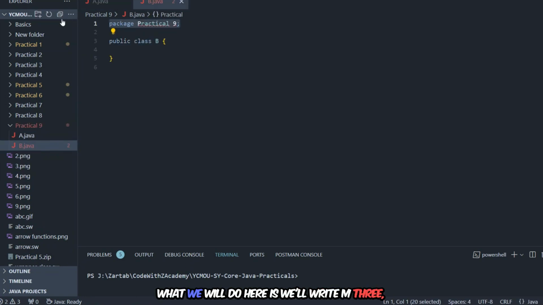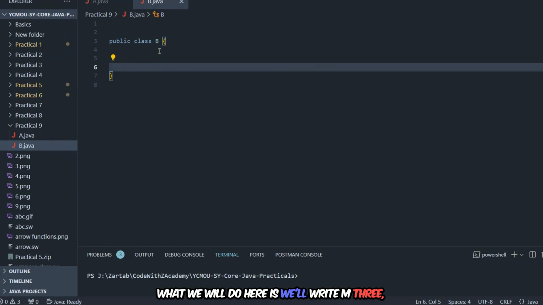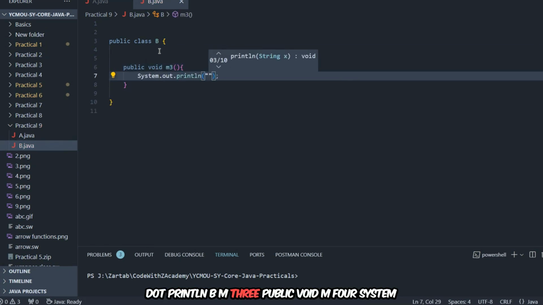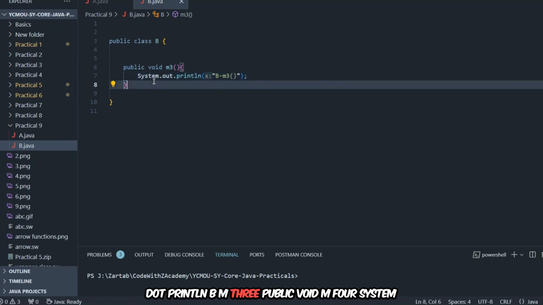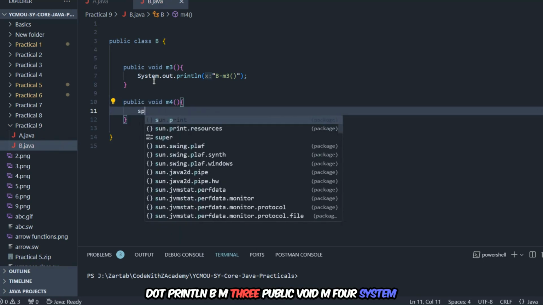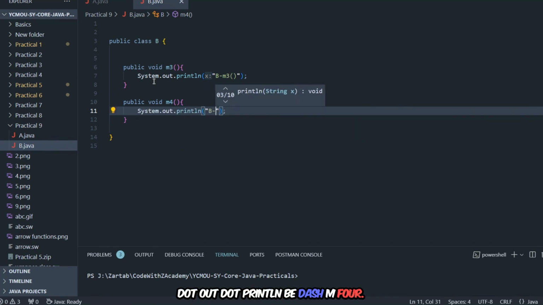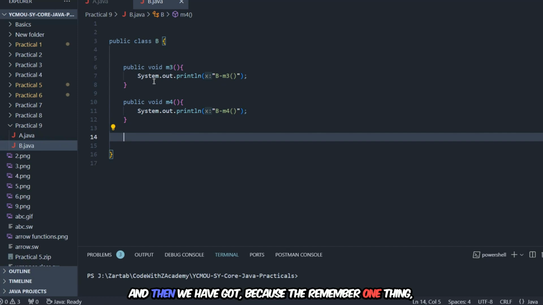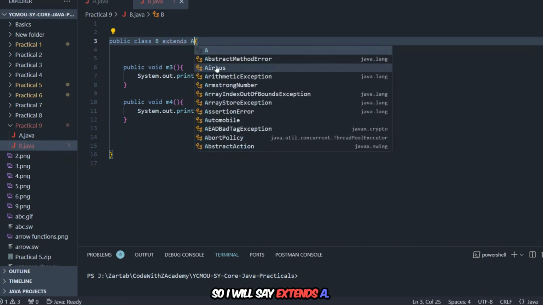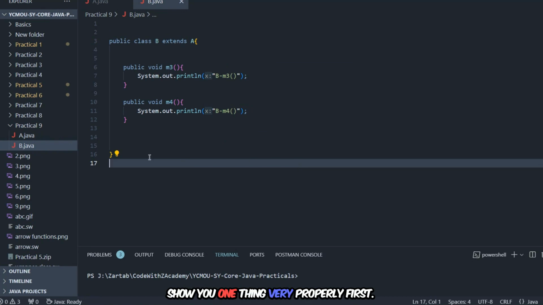Under B.java, we'll write M3 and M4 first. Public void M3, System.out.println "B-M3". Public void M4, System.out.println "B-M4". And remember one thing: if you want to do overriding, inheritance is a must. So I'll say extends A. Now I'll show you one thing properly first.